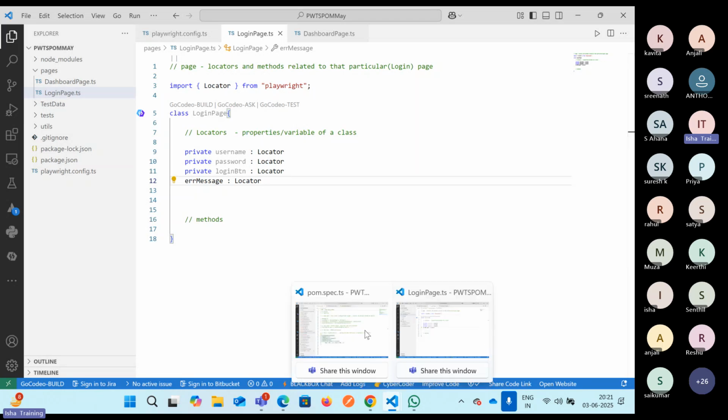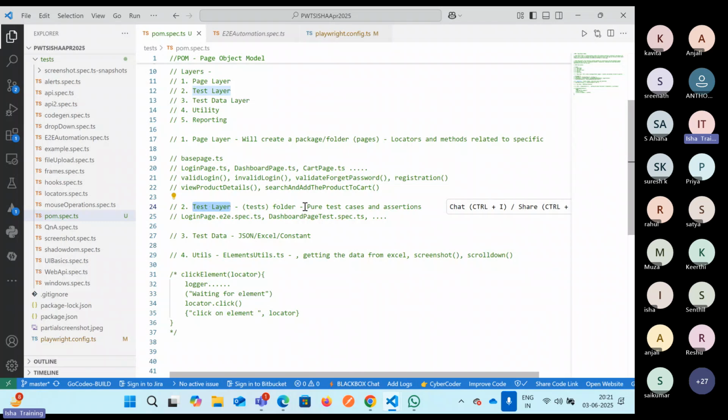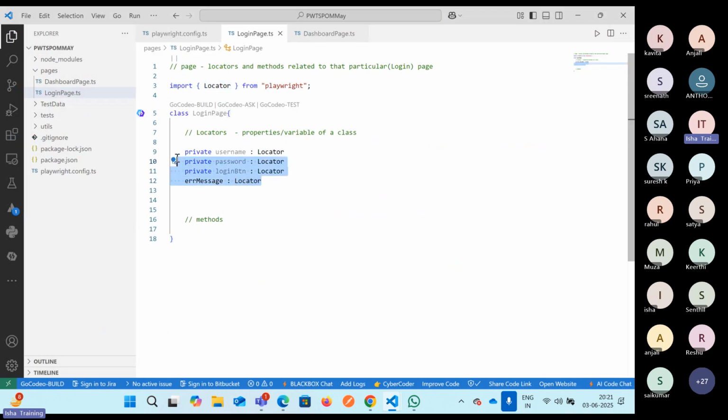And as per the concept of the page object model, we have to write the assertion inside the test layer. The test layer will consist of the pure test cases and the assertions. We should not be writing the assertion inside the page layer. Inside the page classes, we should not be combining it with the steps, that means the locators and methods. The assertion and test cases will be written inside the test layer itself. So this will be an error message.